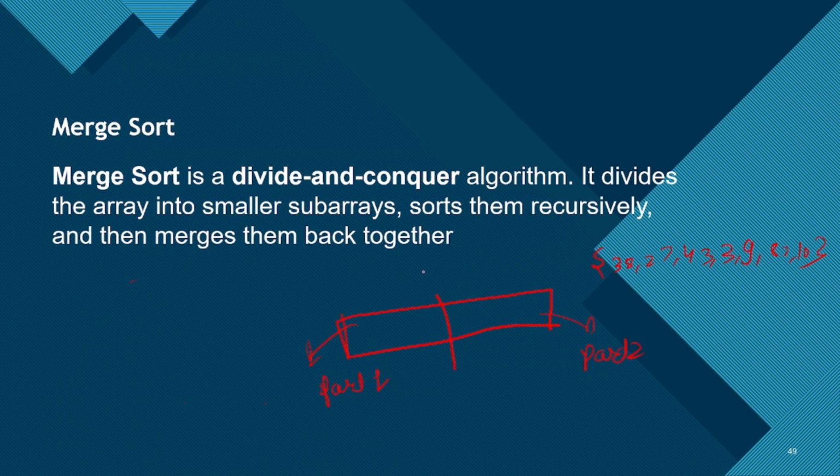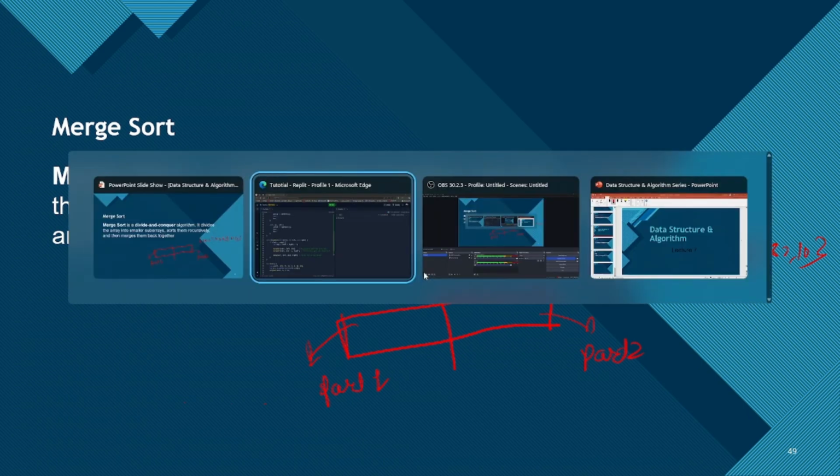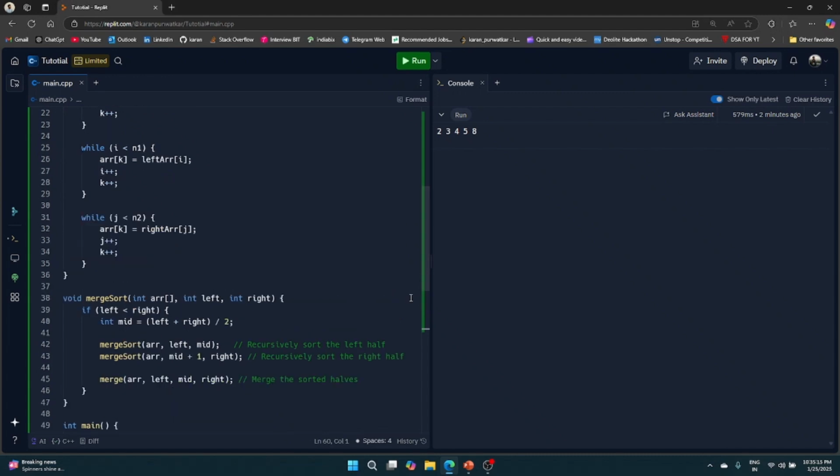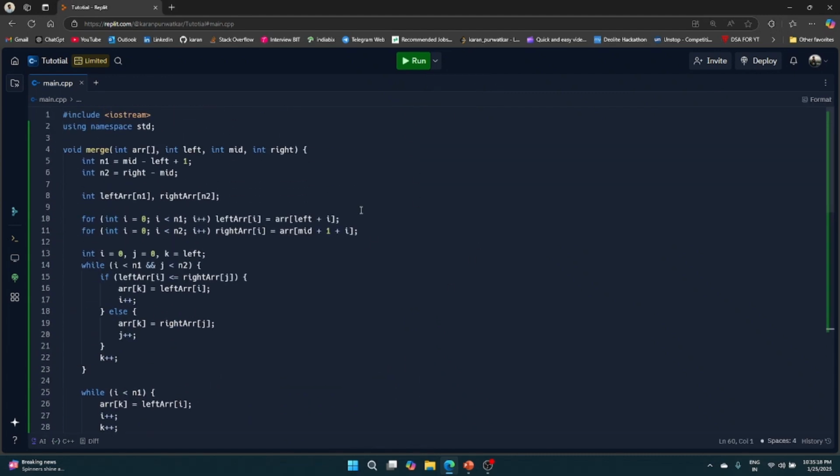Yeah, the size is 7. Okay, so let's go to our editor again, to see how we implement the code. First we will explain the code to you, then we will run the code. In this code, the merge sort function, that is this one, recursively splits the array into two halves until each subarray has only one element. Then the merge function combines these subarrays back together in sorted order.